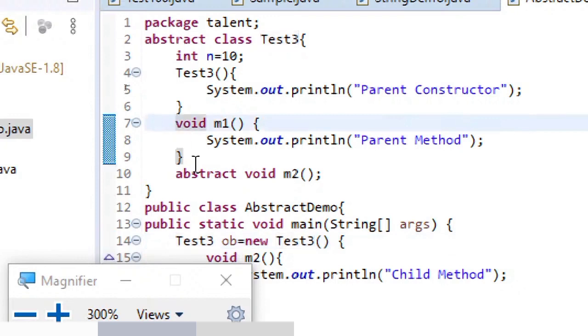I can have final methods, final void m1. Observe this, in the abstract class I have just declared my m1 method as final. What does it mean? It indicates that all the children can access the m1 method, but they cannot override this m1 method. So if I am declaring my concrete method in my abstract class as final, it means that the children can access this method from the abstract class as it is, but they cannot override it.